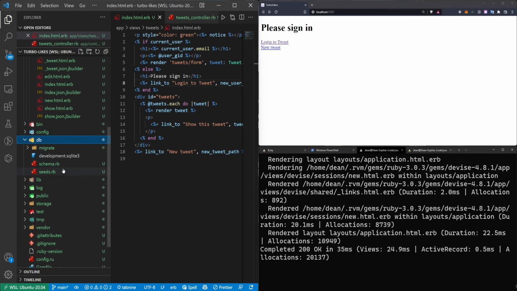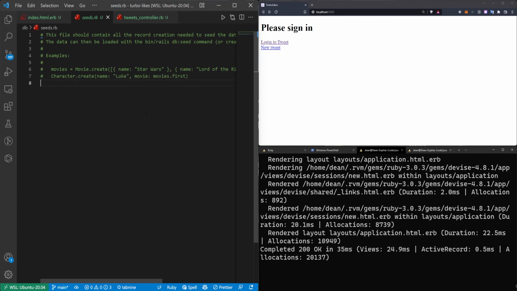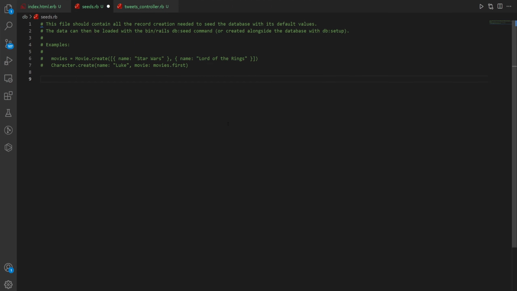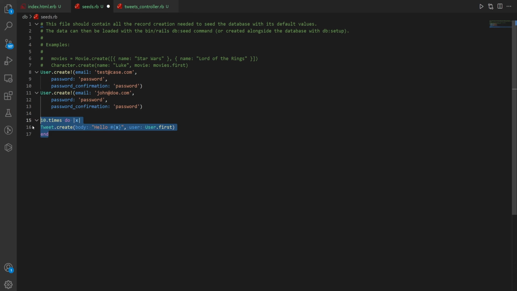a DB seed, because I usually find this easier than creating multiple accounts. So for this, we're going to create a test@case.com account, which is going to look like this. And then we're going to create a john@doe.com account, which is going to look like this. We're then going to create some test data, which is just going to be a call to 10.times do Tweet.create, where we also give the tweet a user. We can go ahead and save that.